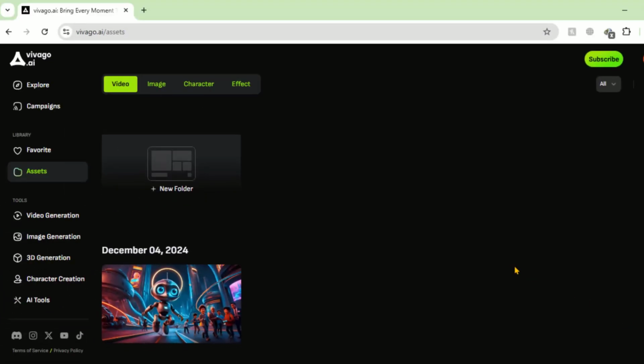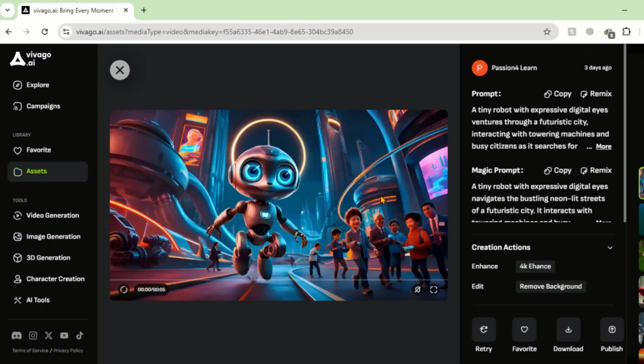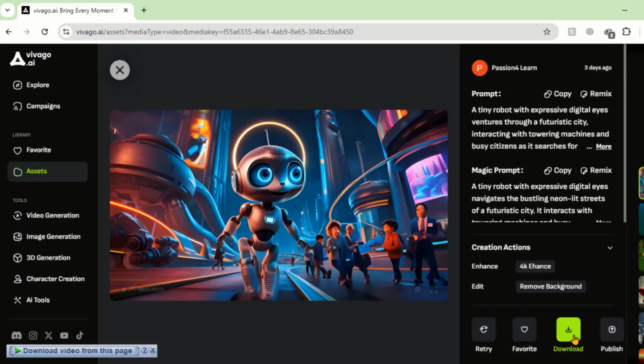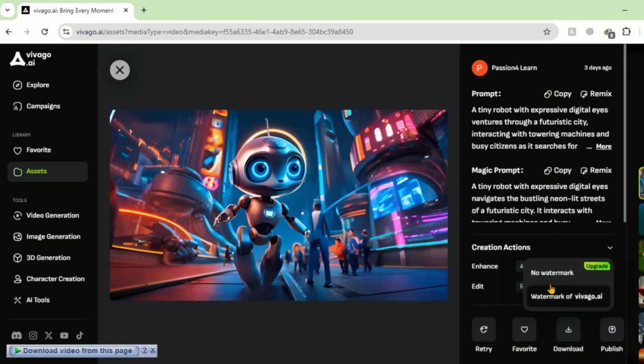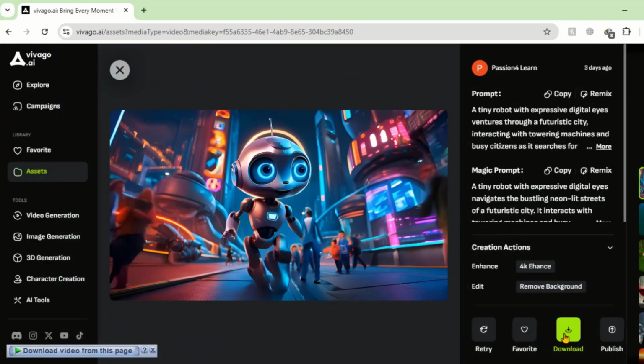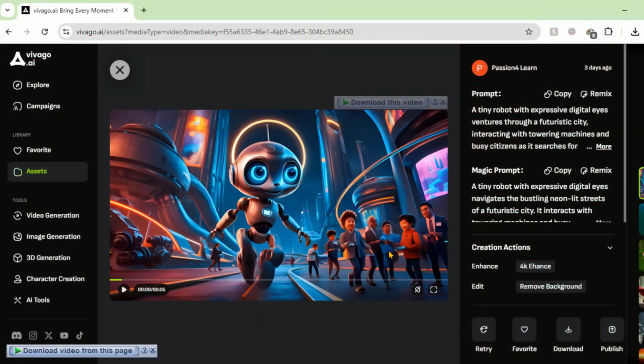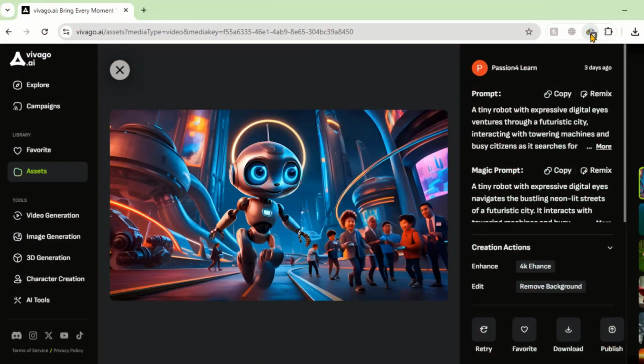Let's talk about the hack to download videos without any watermark. Open any video from the Assets tab. If you click on this download button, you'll see two options. One is for paid downloads without any watermark. The other is free, but it includes a watermark. To download a video without a watermark, you need to have IDM, Internet Download Manager, installed.